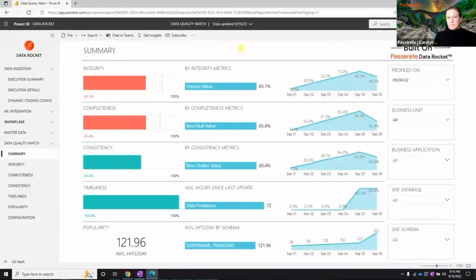While the data quality watch process is running in the background, let's look at the dashboard for the previously executed runs. As an example, as of September 6th, the summary view provides quick insights into the state of the data for each of the focus areas. So as an example, the integrity seems to be off as of September 6th. The threshold is supposed to be 82.5%, whereas it's just 65%. Same thing with the completeness, it seems to be off. The consistency seems to be okay.